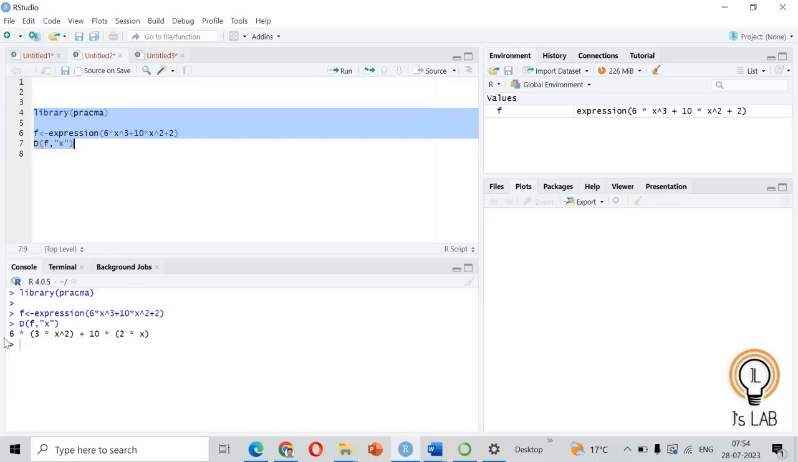Yeah, so our result is this one. And yes, it's true. 6x cube, if you differentiate, will be 3 times 6 times x square, which is 18x square. 10x square will be 2 times 10 times x, which is 20x. And 2 will be 0 as there is no variable. So we got the correct answer.